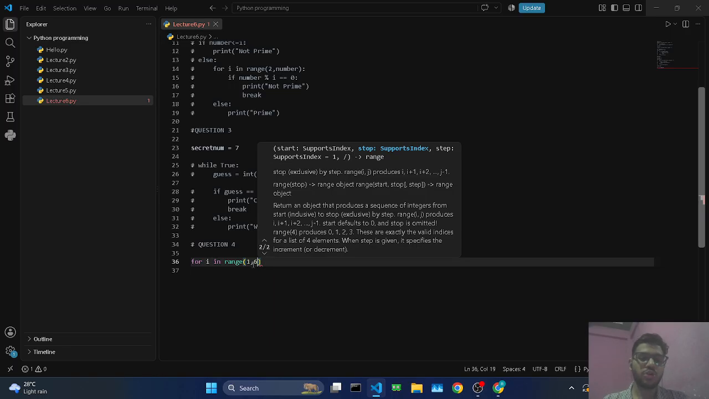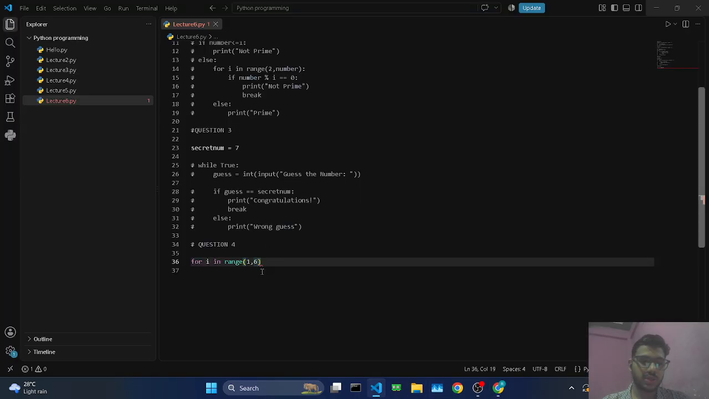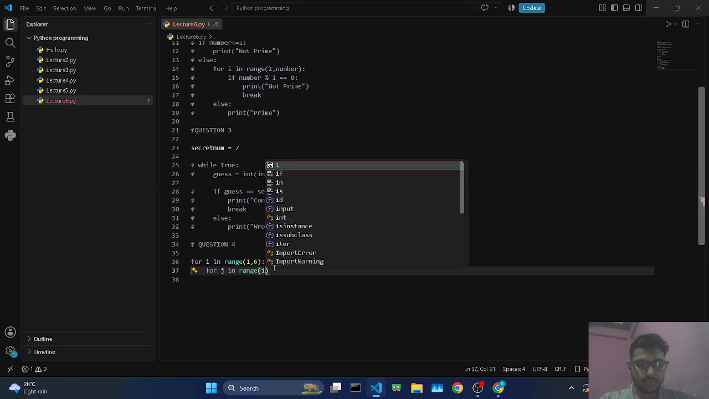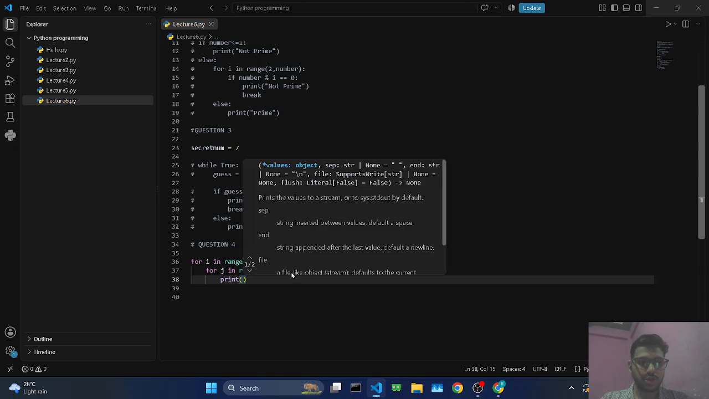If you write 1 and 5, then it will iterate 1 2 3 4, only 4 times, but it is actually iterating 5 times. So that's why we have written 6. Then it will iterate for 5 times. First let me write the whole code, then I'll go through how the code is working. Okay.